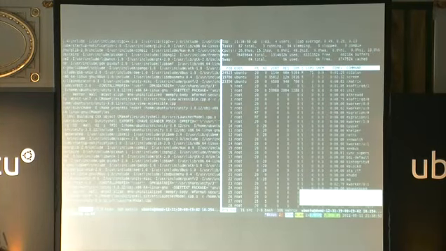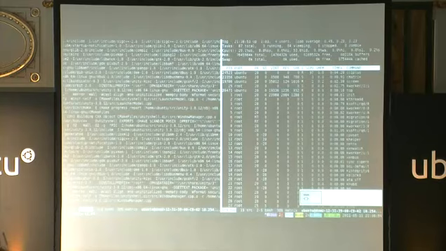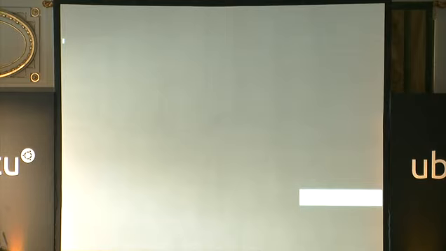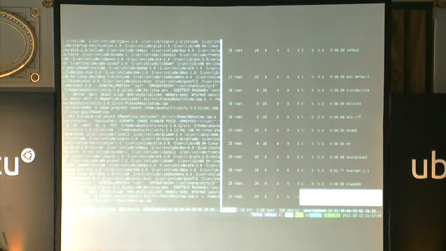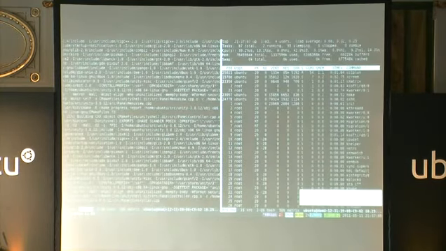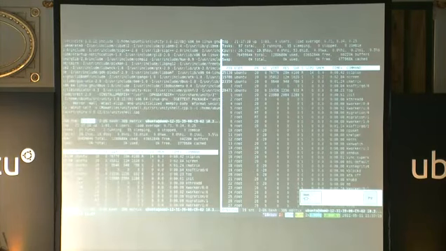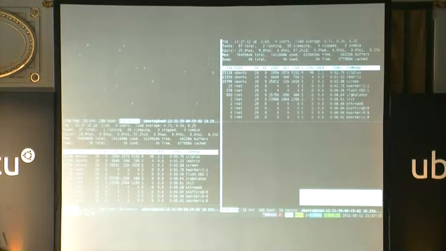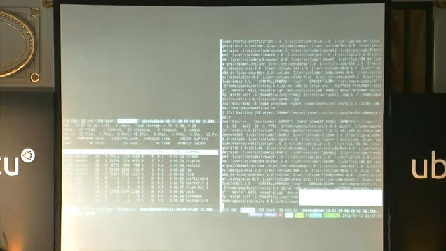Vertical splits, which are preserved over detach and reattach. And you can split ad nauseam, combine vertical and horizontal splits. So you have a splitting headache.